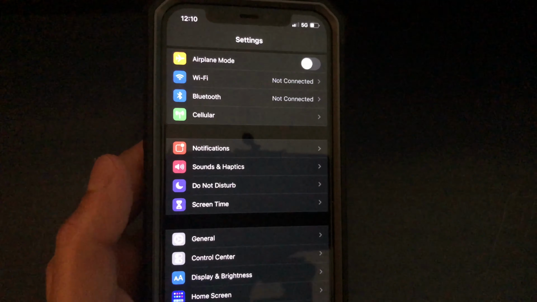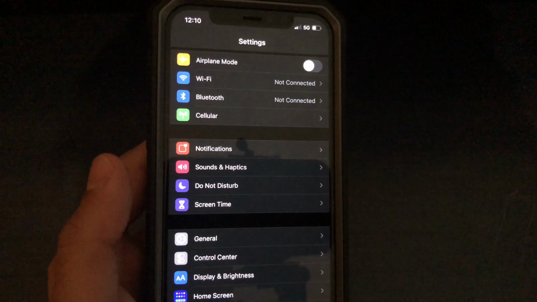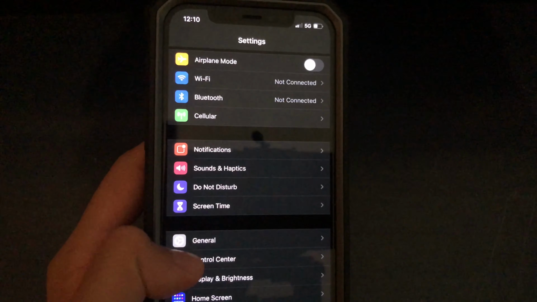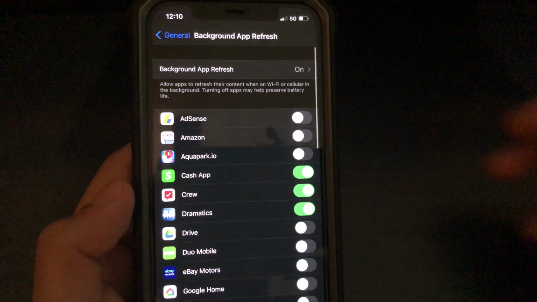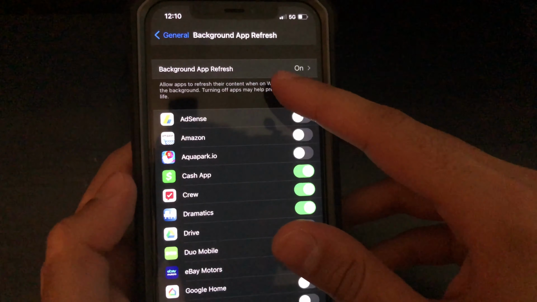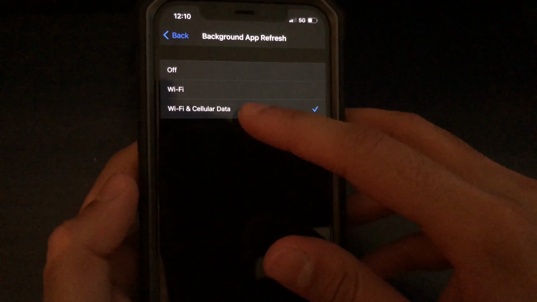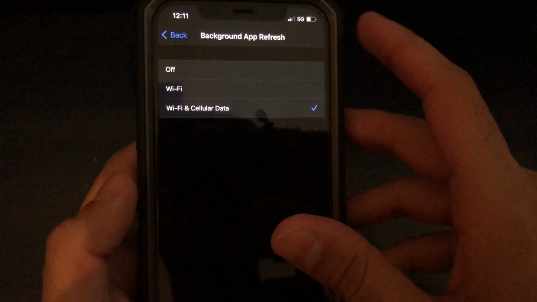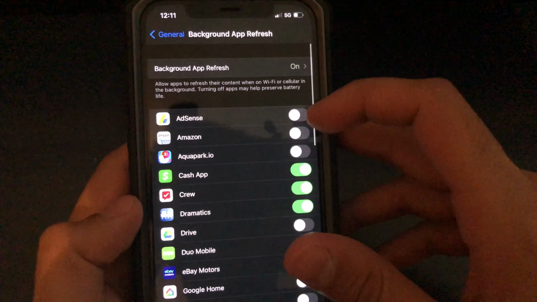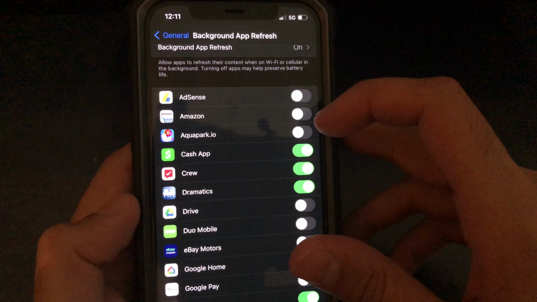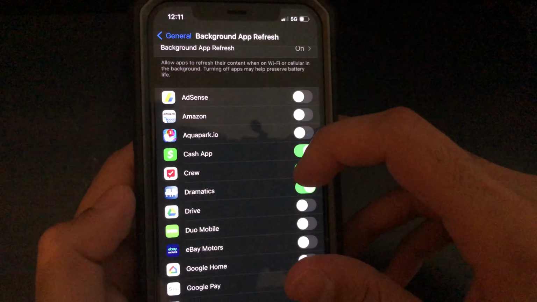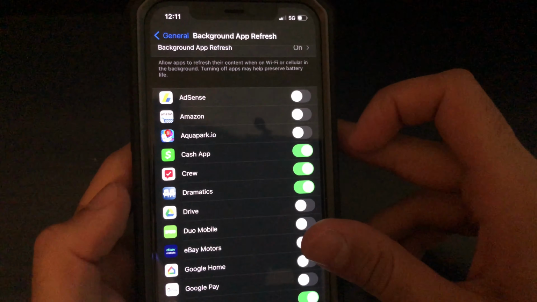Now the next tip is to disable background app refresh for applications that do not need to refresh. If we go over here to general, you're going to see background app refresh. Now I do not mean to turn off background app refresh here at the top. You're going to see here, it's going to say off. You do not want to do that. What you're going to want to do is go through each individual application you have on your device and choose what apps you want to refresh constantly in the background.